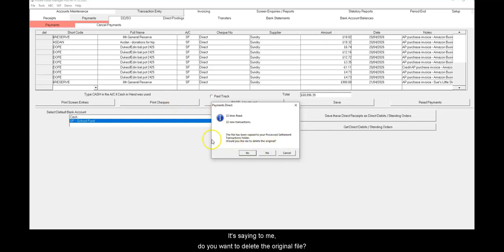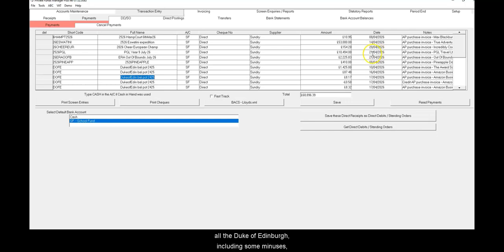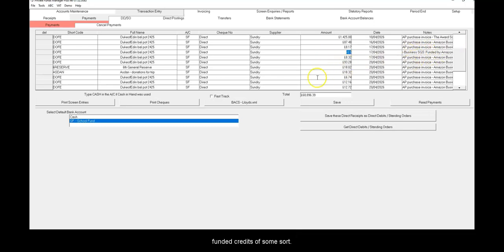It's saying to me, do you want to delete the original file now? I'm just going to say no until I'm absolutely sure it's correct. And so now if I scroll up this list to the top, you can see I've got the Hampton Court, all the Duke of Edinburgh's, including some minuses because there are some Amazon funded credits of some sort, so it will bring in the credits as well.